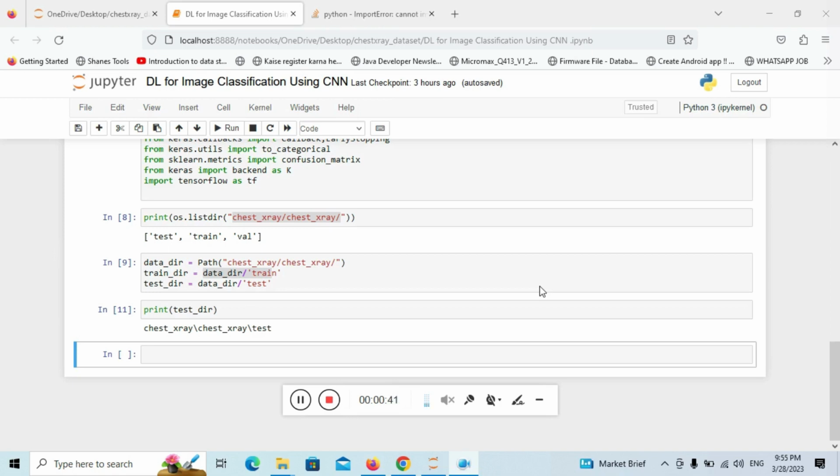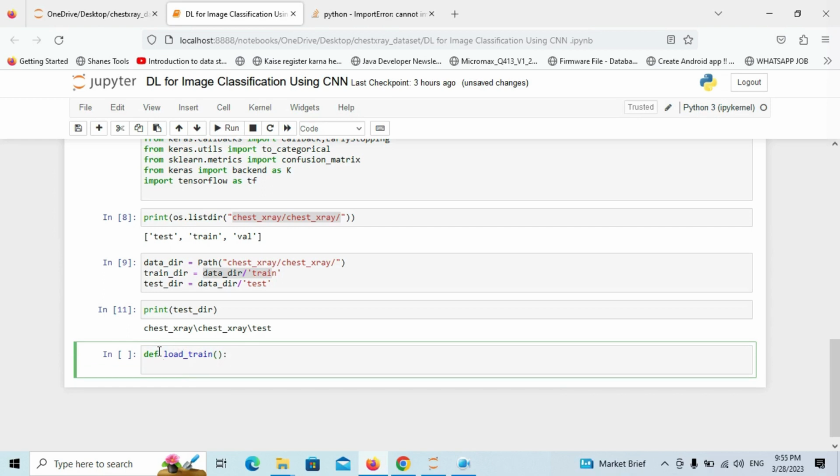So what we'll do is create a function here. You know how to create a function, using the def keyword and the function name, which describes the functionality we are going to do here: load_train. We are not giving any input here, so we are not passing any input to this function.